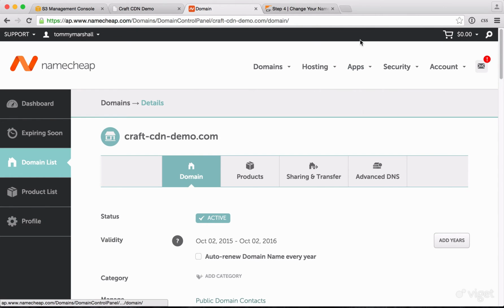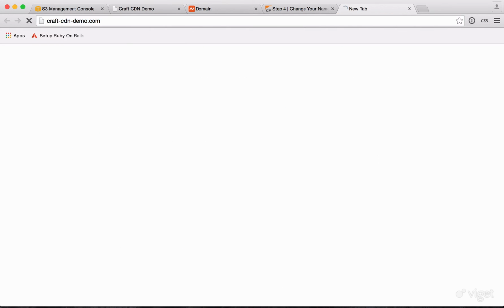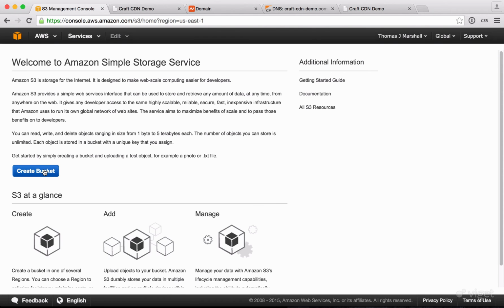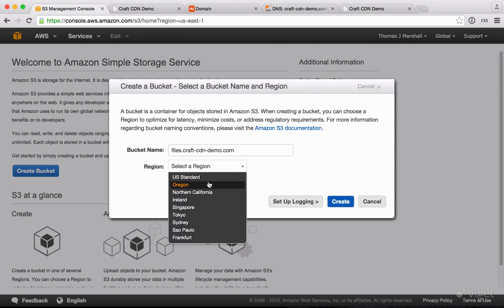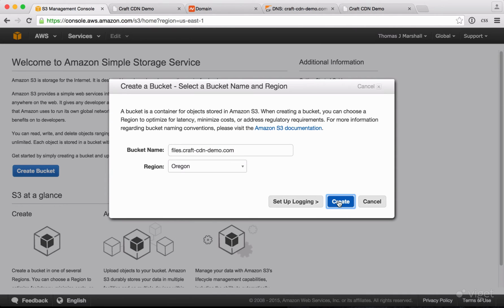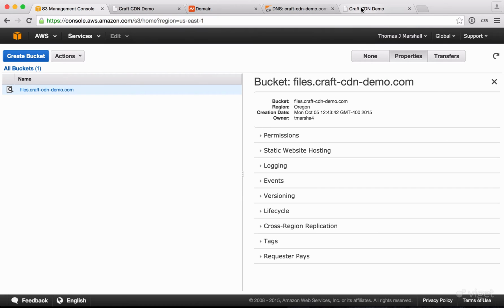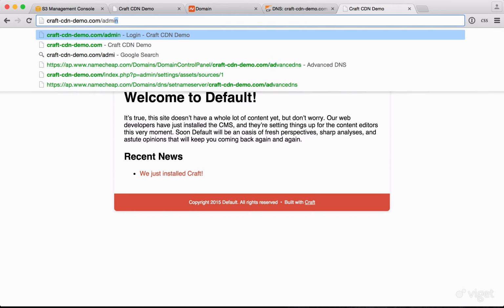Cool, so now that DNS settings were updated, we can go ahead and check to make sure that craftcdndemo.com does resolve to that IP address. And it looks like it does. Cool. So now we'll head back to Amazon S3 and create a bucket. And this bucket name is going to be the URL that I want the files accessed at. Awesome. Now that we have created that, we'll go to Craft and we'll log into the admin.